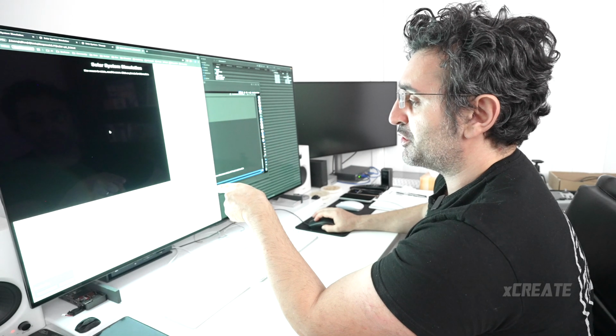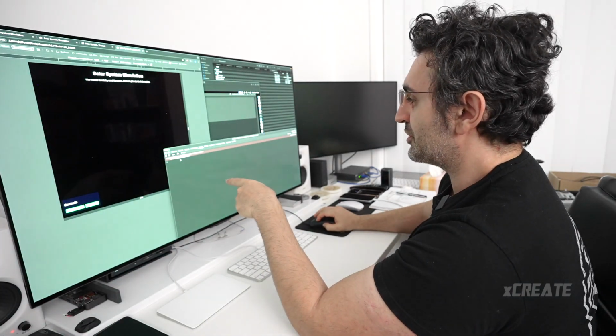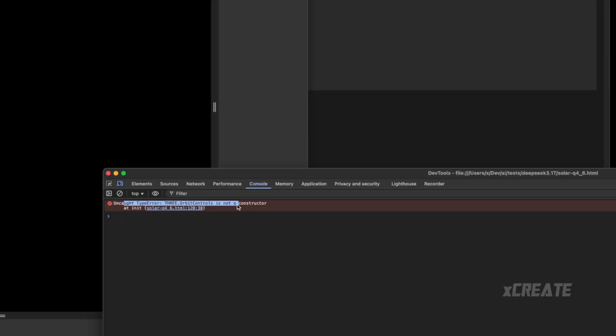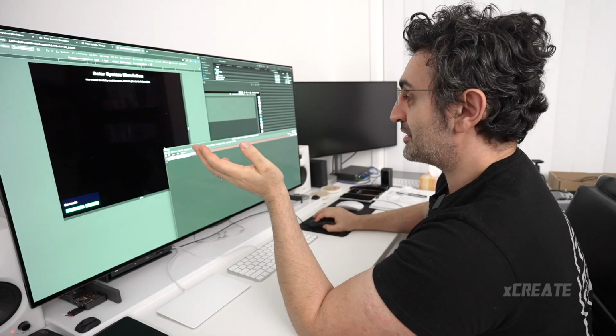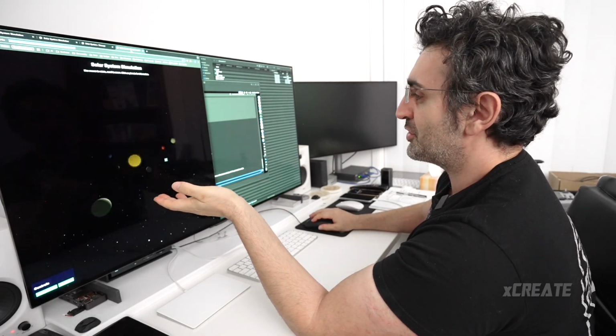The new version now, the Q4.6, doesn't actually load. And if you look at the console, there is an error. So OrbitControls is not a constructor. So that's not a good start over here. It's pretty much gone down. Before it used to actually show something, now it's showing nothing.